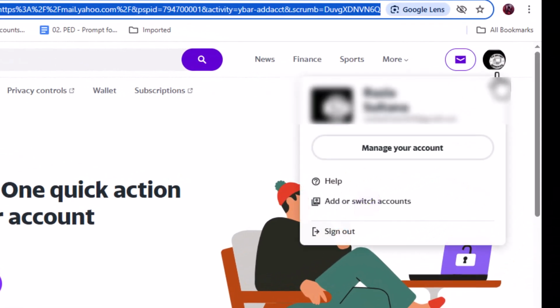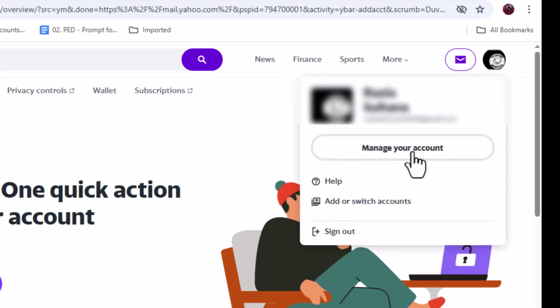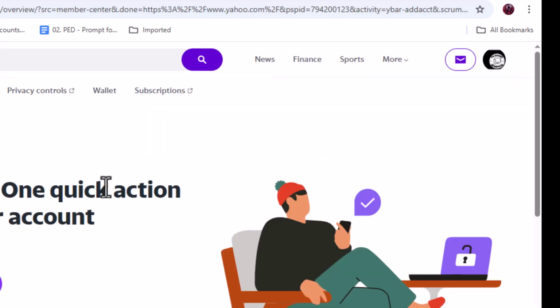Step 2, click on your profile icon at the top right corner of the screen and select Manage Your Account Information. This will take you to the account settings where you can control your subscriptions.